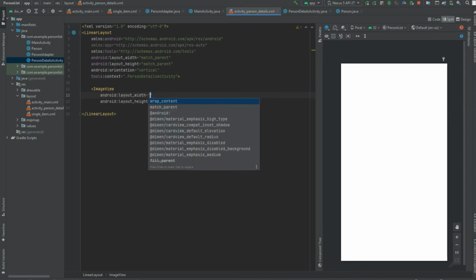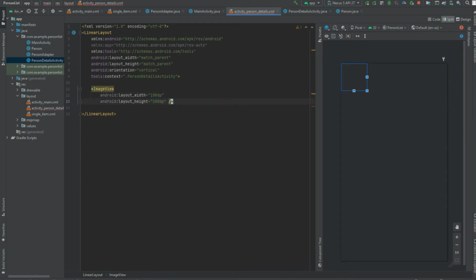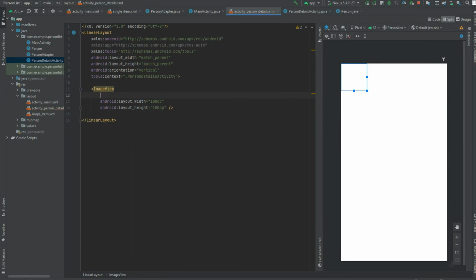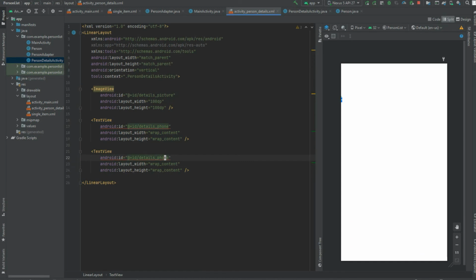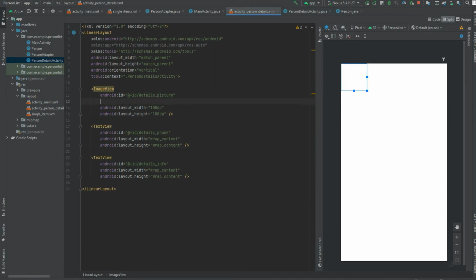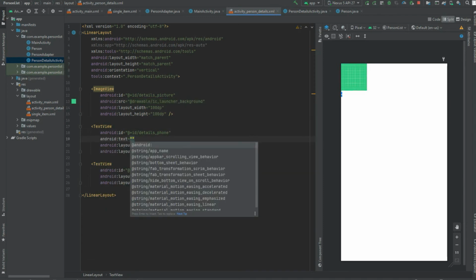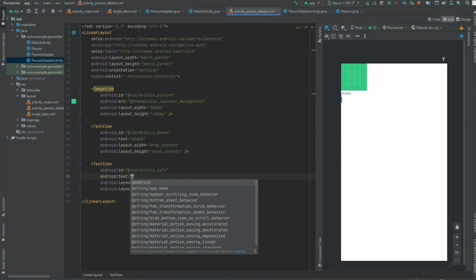Image view, I'm gonna give it as a width 100 dp, an absolute value, and also I will give it an ID. I will name it details picture. We need a text view. I will give it wrap content, and I will give it an ID. I will duplicate this text view. I will change the ID to info, for example, and I will give a placeholder so that you can customize the layout. Text on the text info.